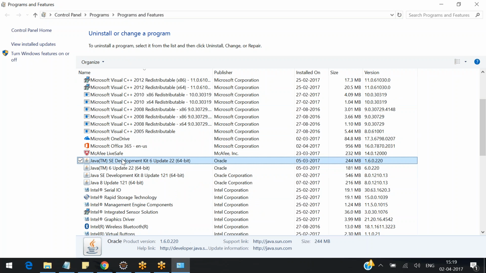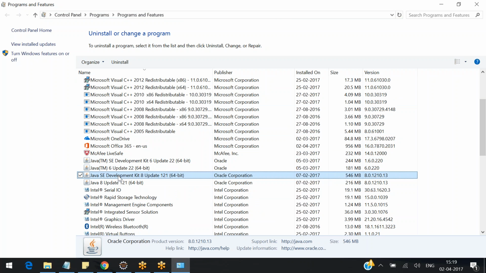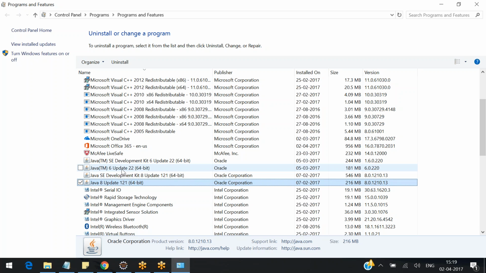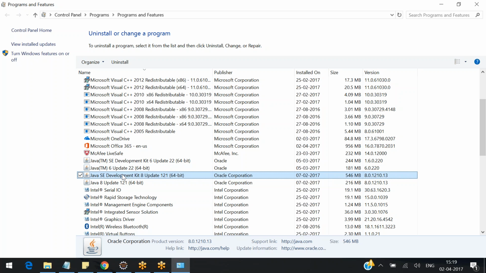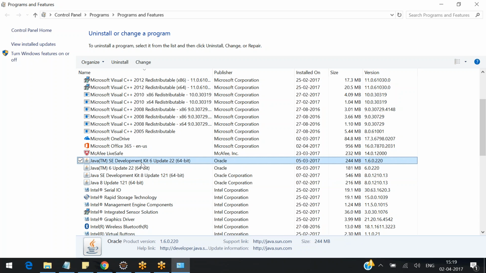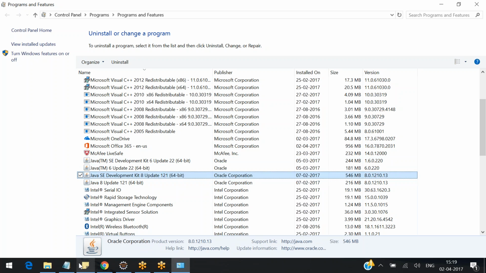And you can have multiple versions of Java. I have Java SE Development Kit 6 Update 22, and for every Java development kit there will be something called an update, don't worry. So I have two versions, Java SE Development Kit 8 and Java SE Development Kit 6. This is what you will be seeing on the screen.